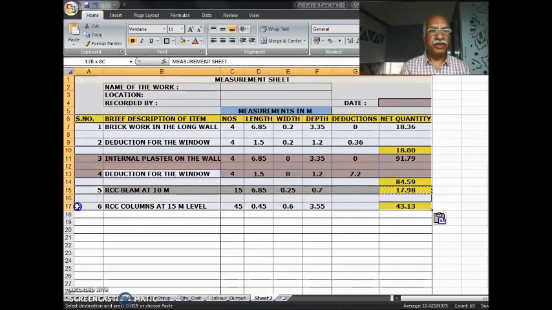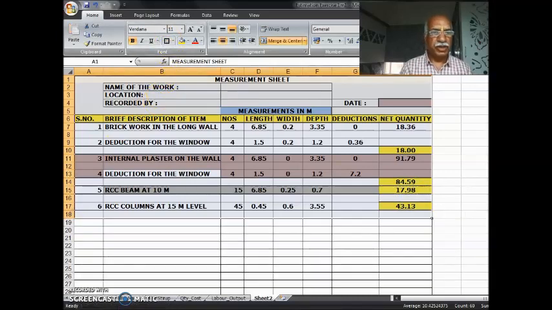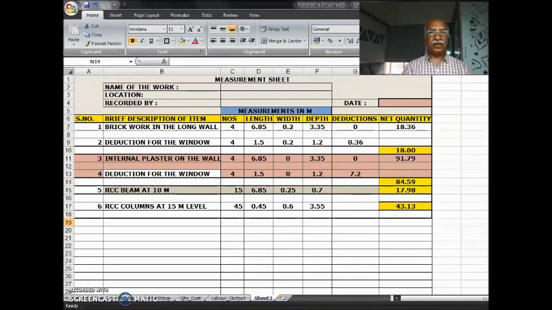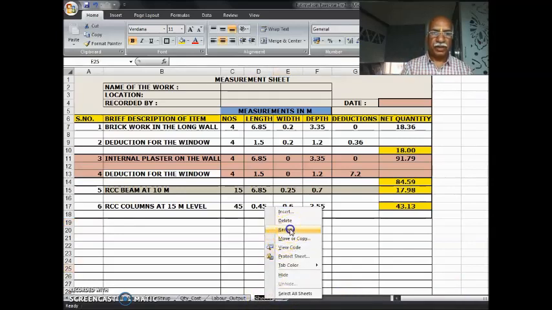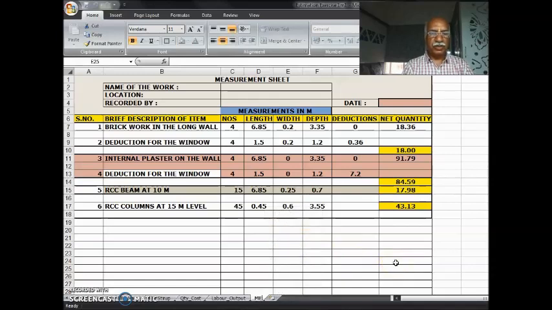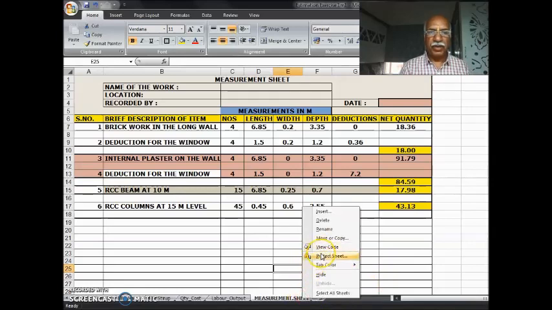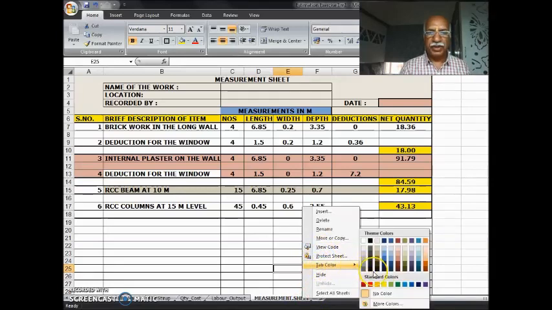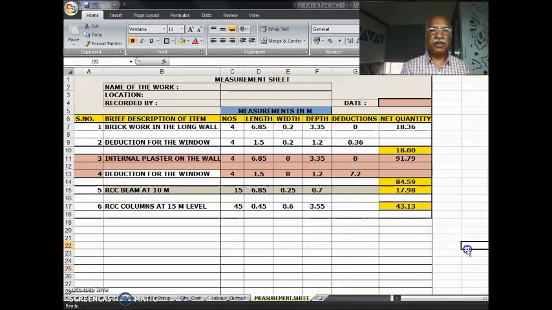Okay, my dear friends. So I have demonstrated today how to prepare a measurement sheet. Is it understood? It's very simple, and if you follow it step by step, the only thing which is remaining is that, right? So what I am going to say, measurement sheet. Then paint it in a different tab. Measurement sheet.